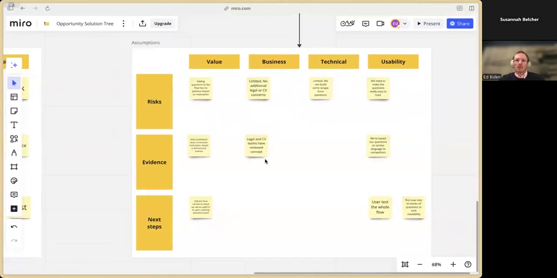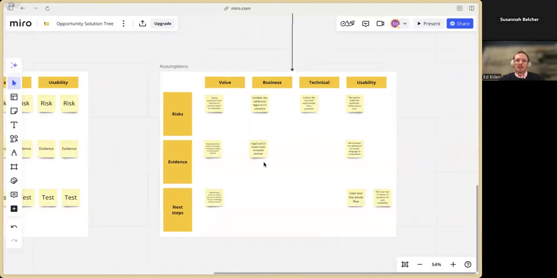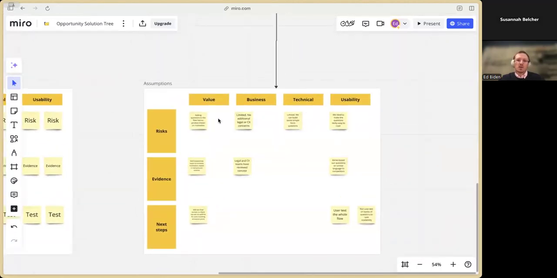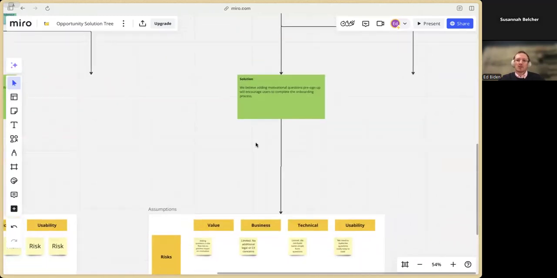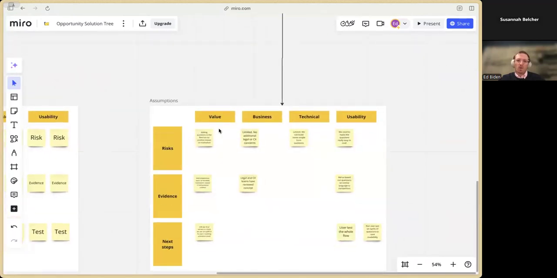So that's quite a quick run through of just, let's say, you could do this for every solution, right? Where for every solution you've got, you then break out, okay, what are all the assumptions that we've got? How do we think about the evidence we've got behind each of those risks we identified, and what are the next steps?